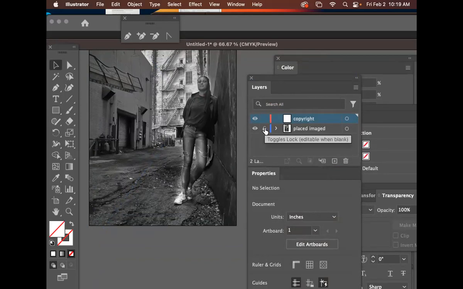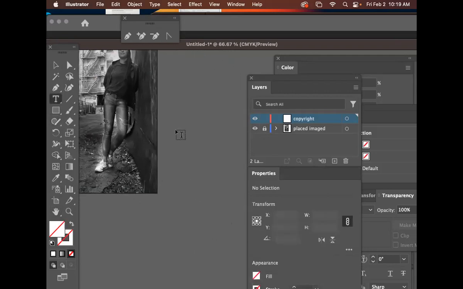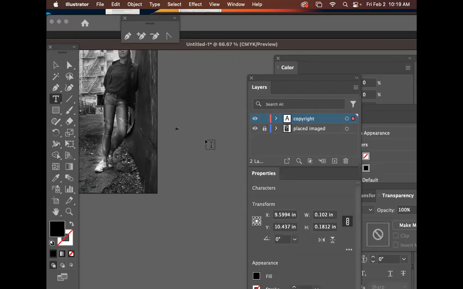So on its own layer, I'm going to lock this one. And I'm going to go to the text and I'm going to click right here. I'm going to type my name, Antonio A.